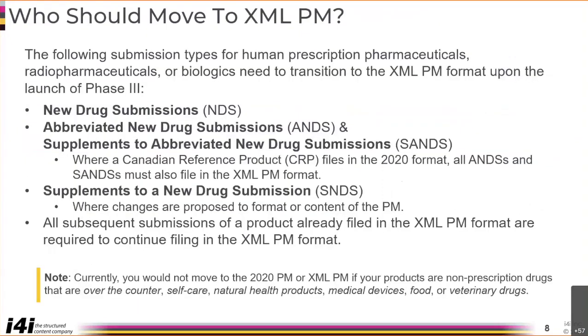You're probably wondering if you need to start moving your submissions into the XML PM format during the launch of Phase 3, and which ones apply. You're going to need to transition to XML PM if you have a new drug submission. If you have an abbreviated new drug submission or a supplement to an abbreviated new drug submission and the Canadian reference product is already in the 2020 format, you will need to submit in the XML PM format.